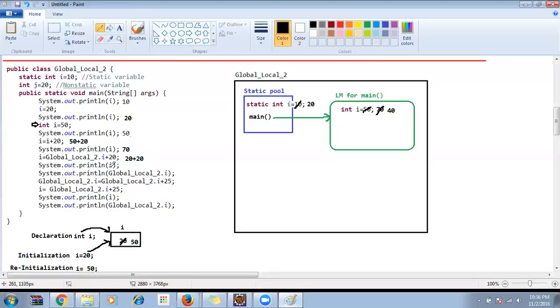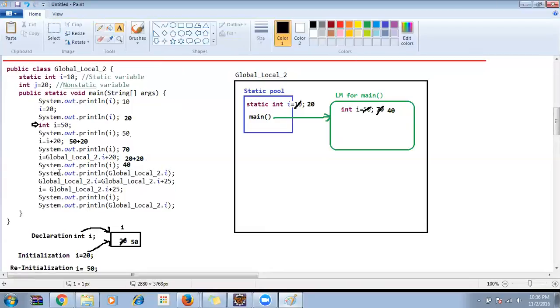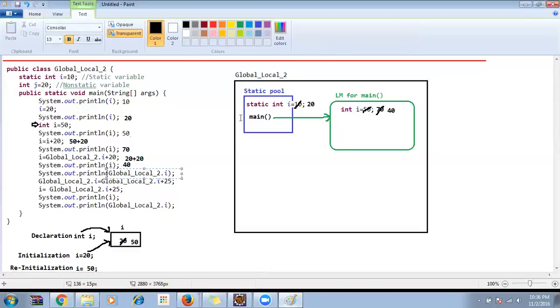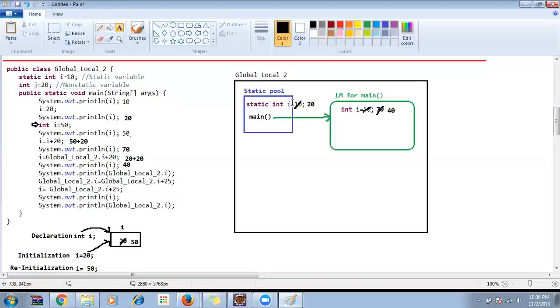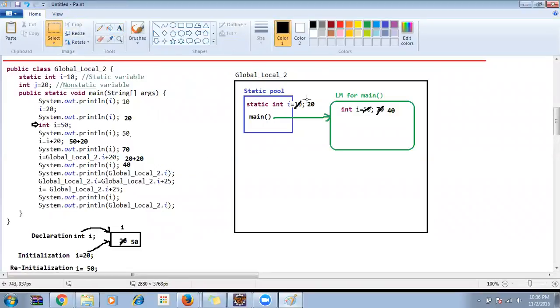So now I'm going to print here System.out.println I. Now what will happen? Referring with only the variable name means it goes to the main memory. What is the value over there? That is 40. So 40 will be printed. Now GlobalLocal2.i. When I refer with the class name, the search will always go to the static pool. What is the value over here? That is 20. So 20 will be printed here. Clear for everyone?